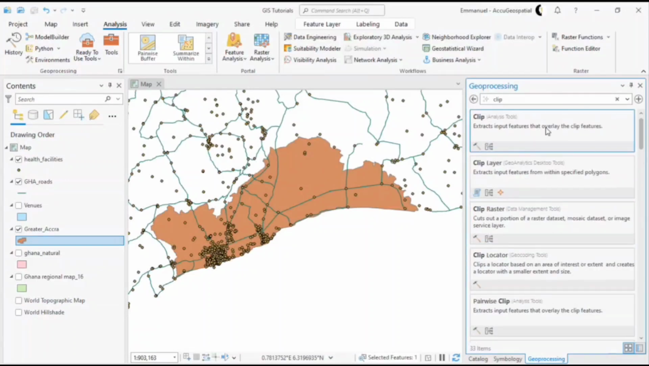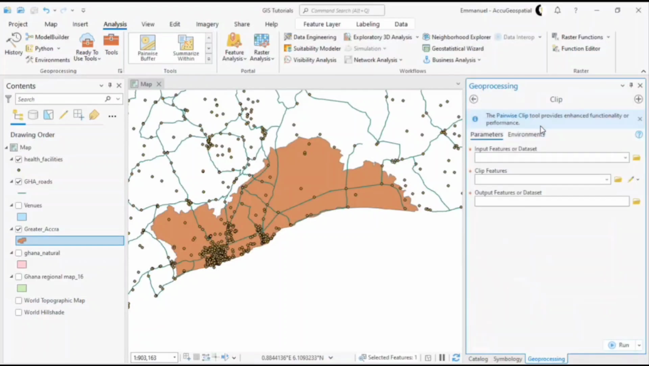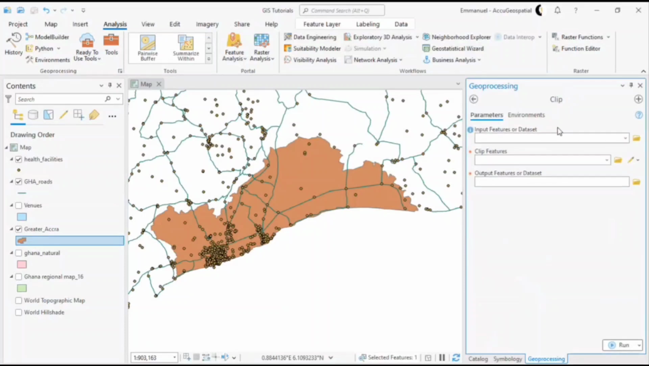So what we want to actually do for now is to use clip. Now, an advanced version of clip is pairwise clip. Okay, they're basically the same thing. So click on clip, and as it's saying here, the pairwise clip tool provides enhanced functionality or performance. So it's basically the same thing, but the pairwise clip is a little bit faster. So let's just stick with clip for now.